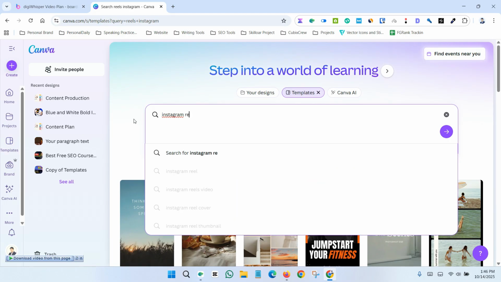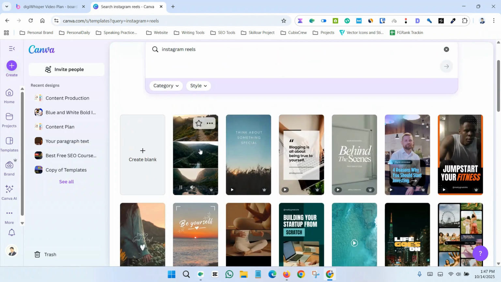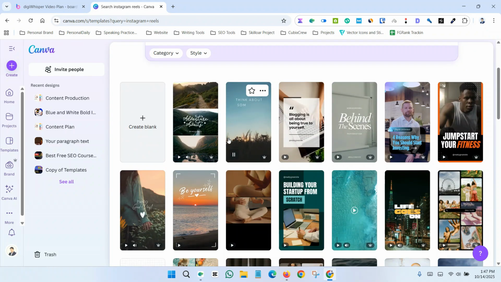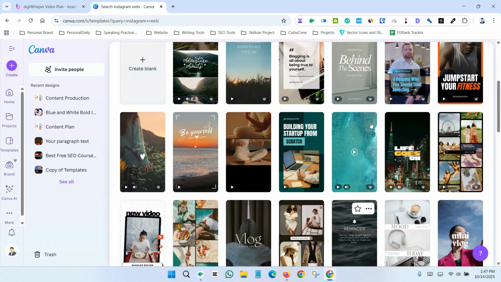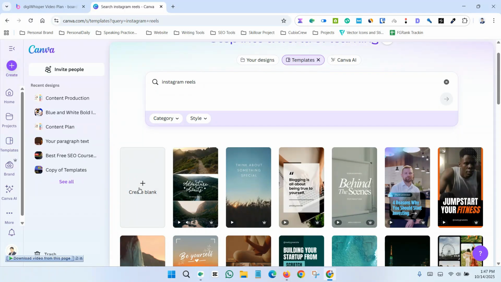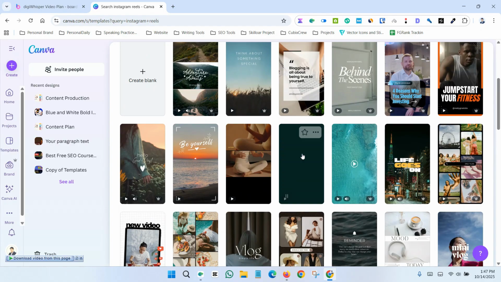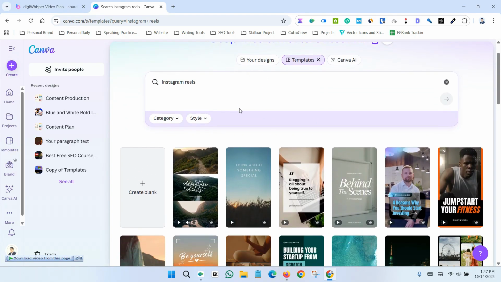Search here. So you will see there are a lot of Instagram reels available. These all are templates. You can go with any of them, or you can start with a blank template or blank canvas. So first I will show you how to use any of the template.